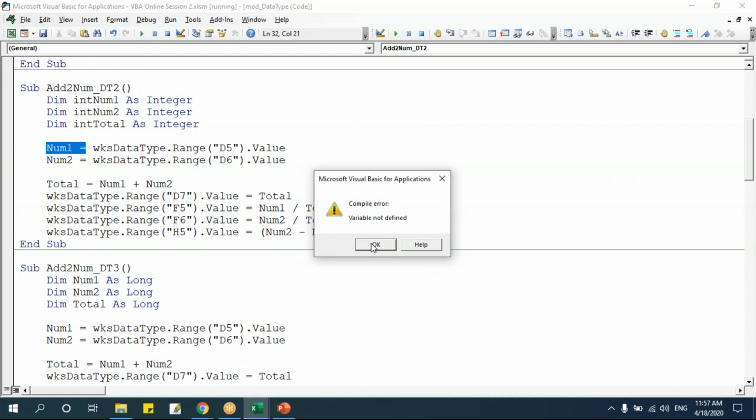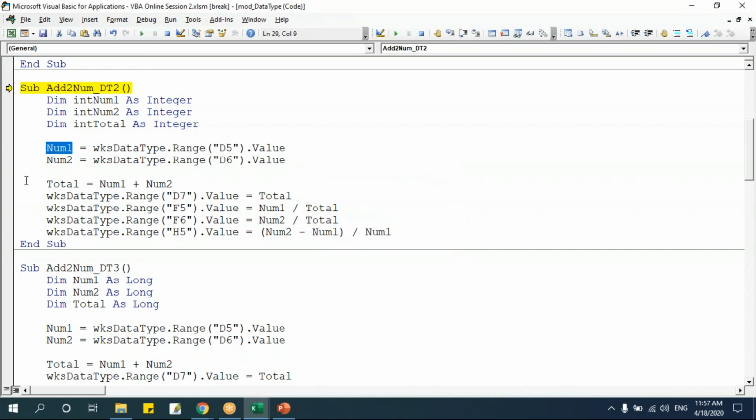What is this? I'll say, okay, that means previously I had this num1, but I've changed this to int num1. So you should be very careful with these things as well. Now let me change this. Int num1. Here I'll say int. Then everywhere I have to change here.